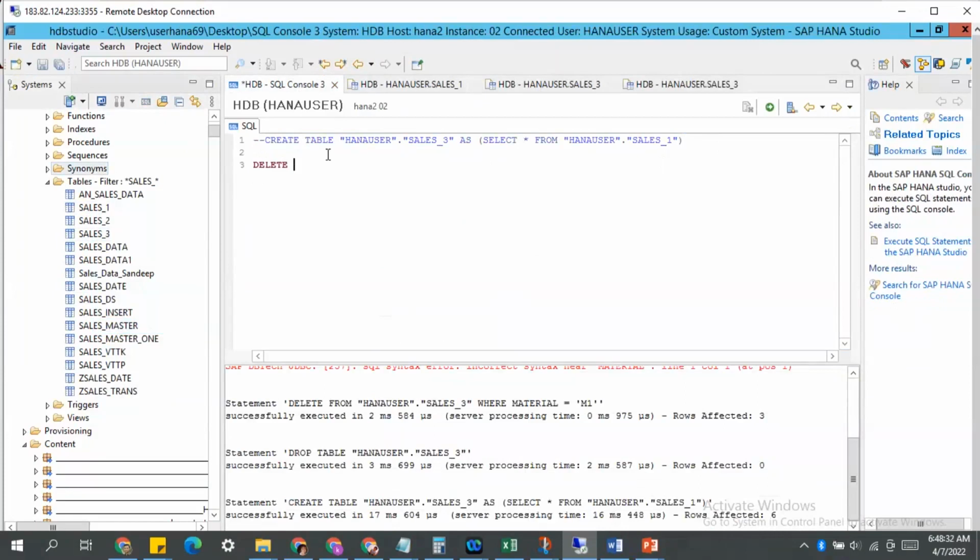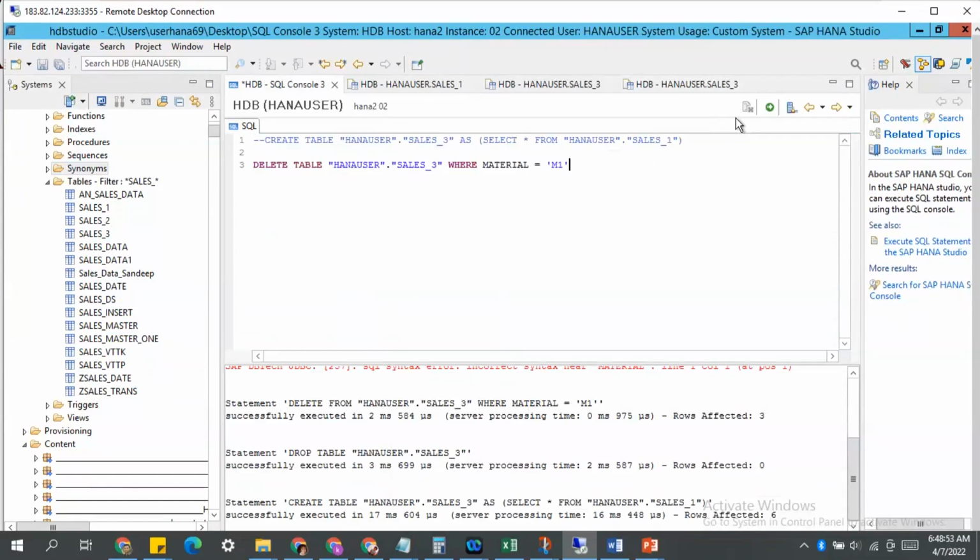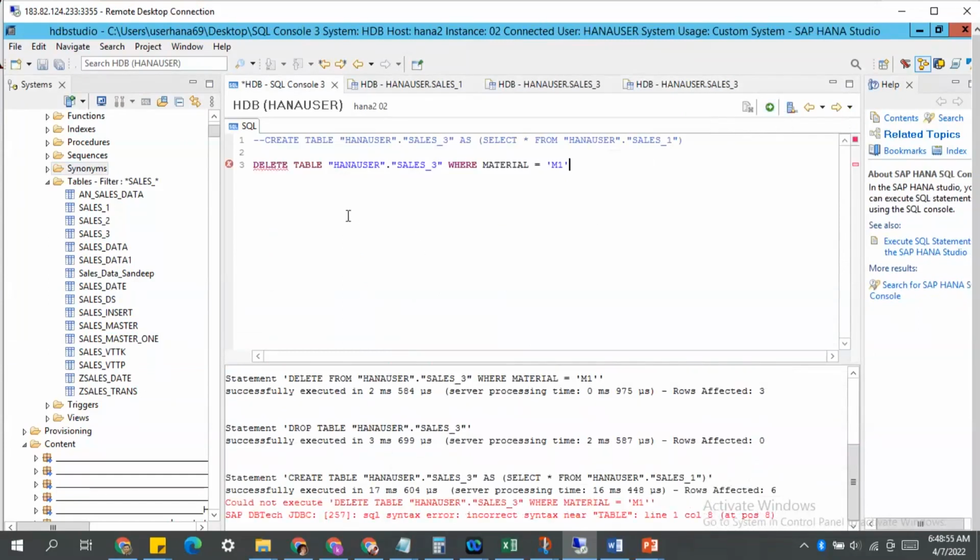Delete table sales_3, and I am using where condition where material is equal to M1. So what happens? From my 6 records, 3 records will be deleted and only 3 records will be present after this statement. So I am executing this statement.